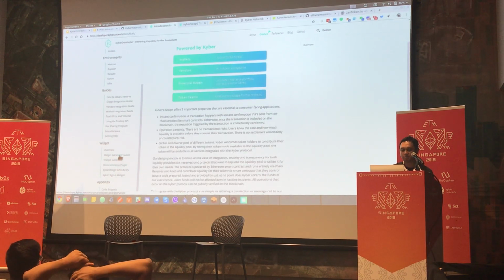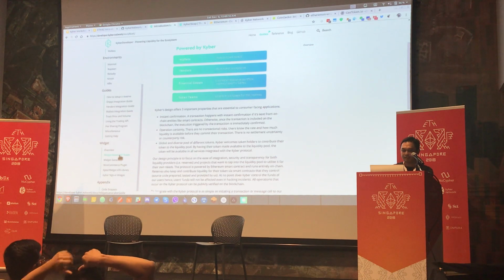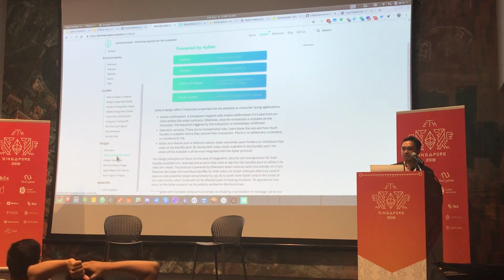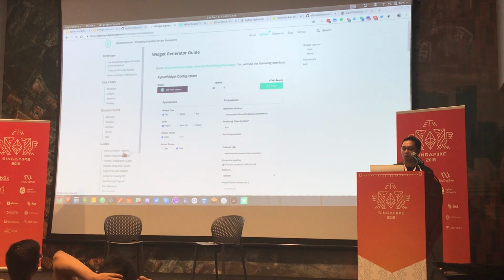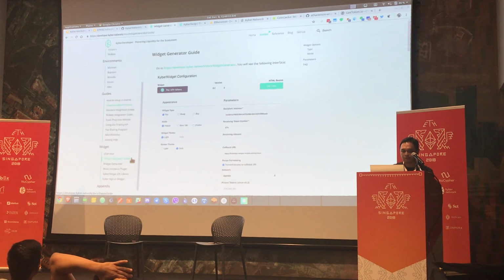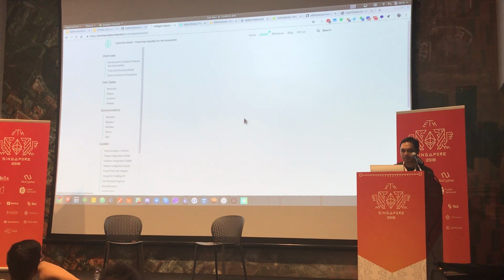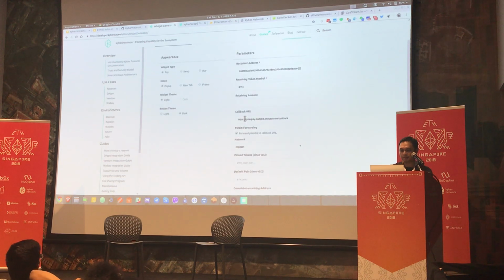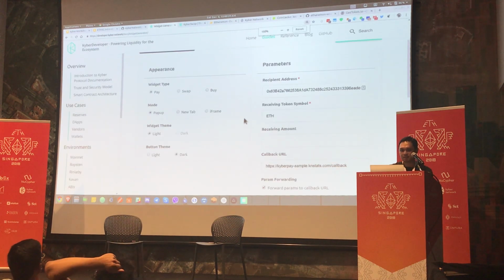And the widget part. The one thing I can demonstrate right now is a widget that you can integrate in your front end, which you saw a while ago. We have what we call a widget generator. So this is what it looks like. Let me make that a bit bigger.